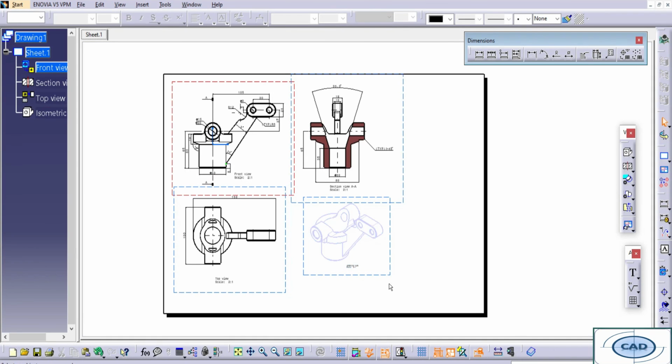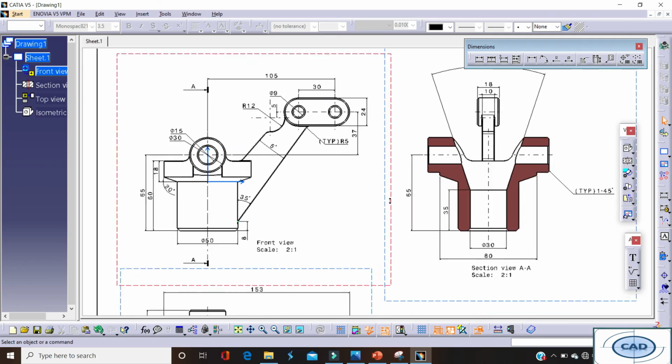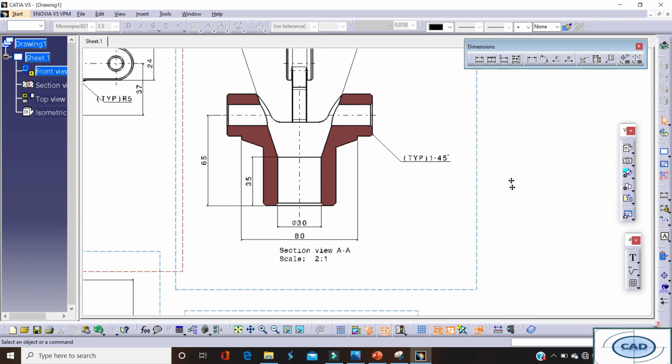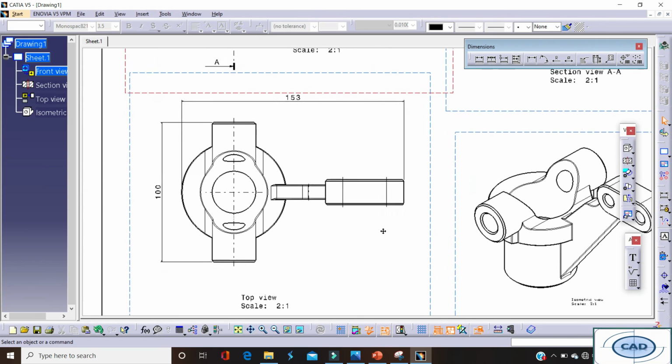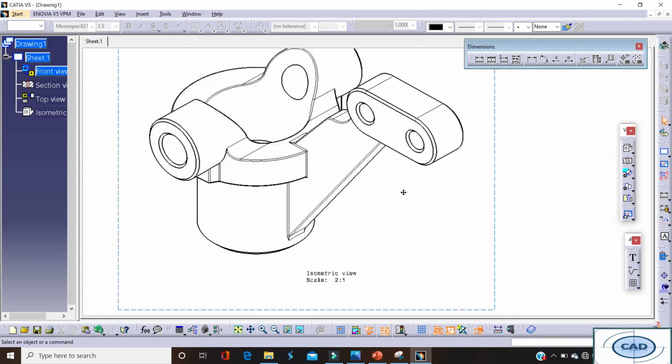So guys, here we have created the drafting for our 3D component: front view, side view, section view, isometric view and top view. Thank you for watching the video. This video totally depends upon the previous video on how to create the 3D modeling, and today we covered how to draft the 3D model in CATIA.